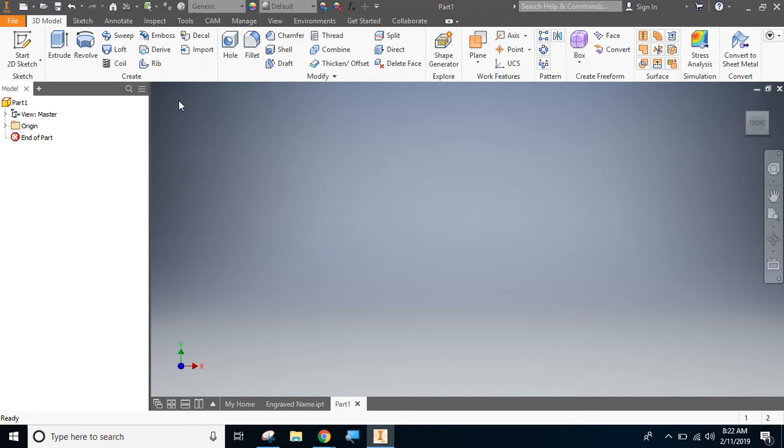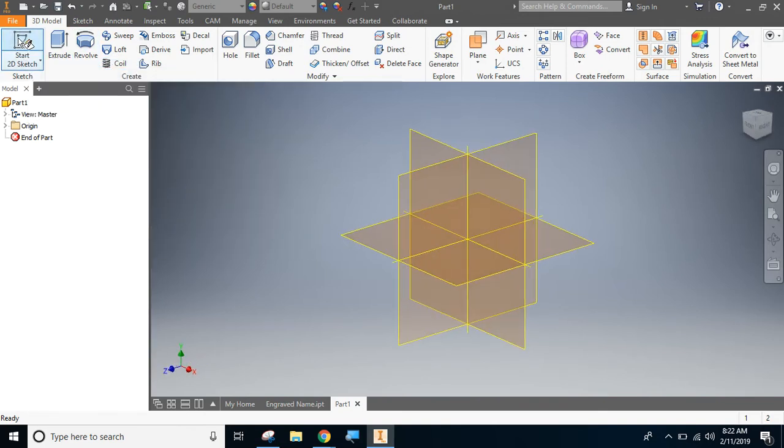And again, if we look up at this create tab before we get started, we've extruded, we've revolved, we've swept, we've lofted. Last one, we learned how to emboss. So we've only got a few tools left. We're going to concentrate on this coil tool today. And the coil tool is fairly simple to do.